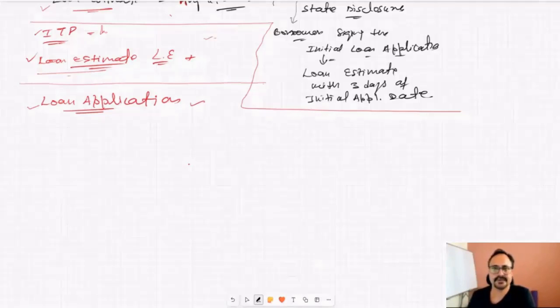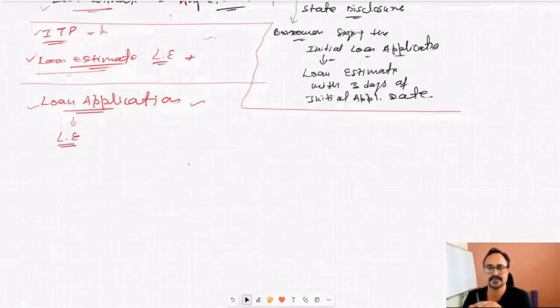Then we gave him the LE, right? Loan estimate. We gave the loan estimate. Now, when we gave the loan estimate, who is responsible for giving this loan estimate to the borrower? Loan officer or processor?